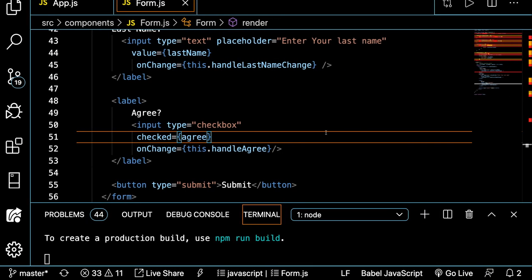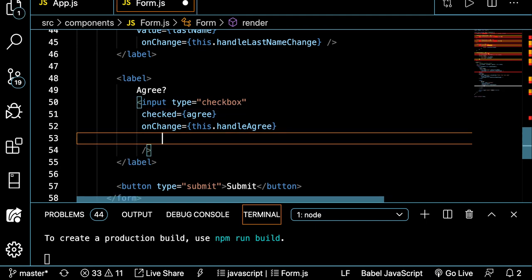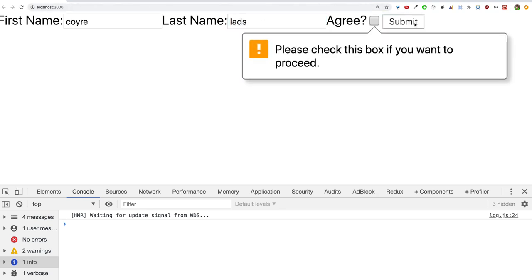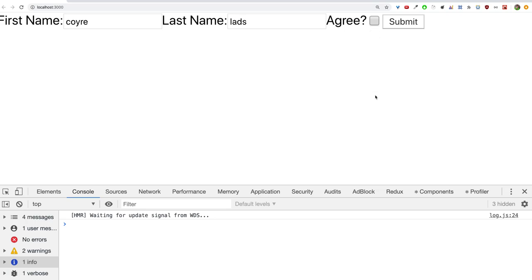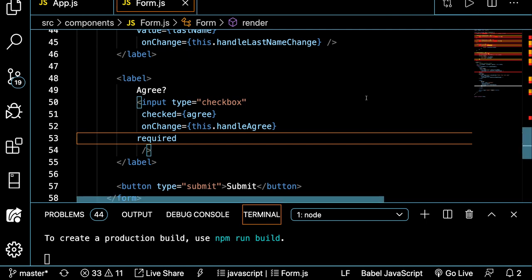Yeah. Let me try something. I'm curious if this will work. If not, we'll figure out another way. I wonder if we can just say required. Let's see if that will work. Because I'm inside a form, yeah. So I can still make things required if I want to. Okay. All right, so it's the same as the HTML, luckily.